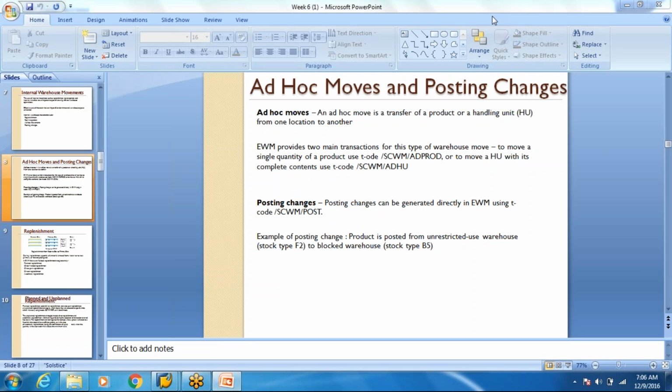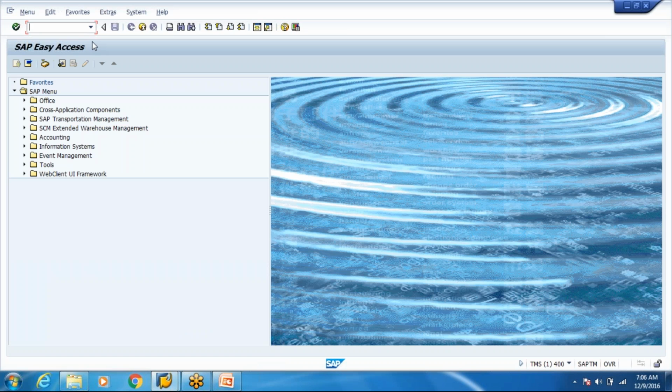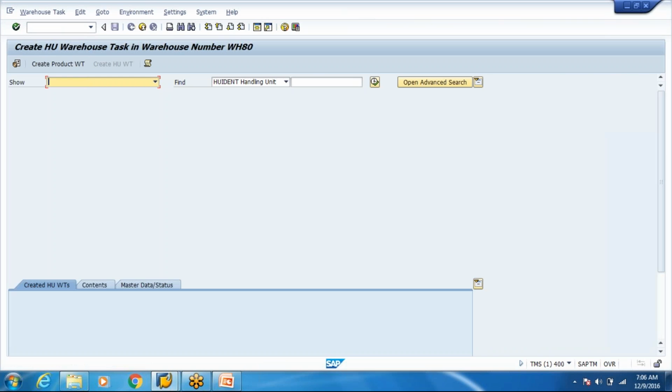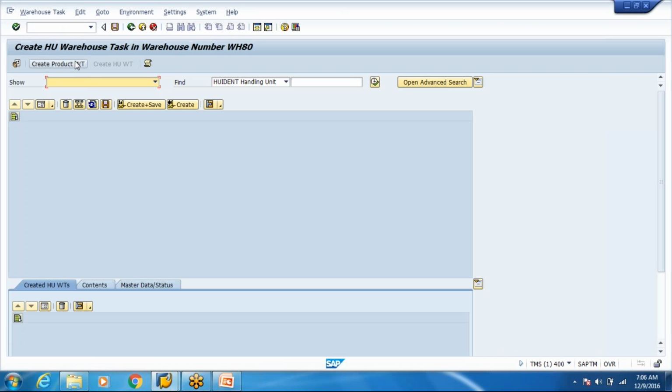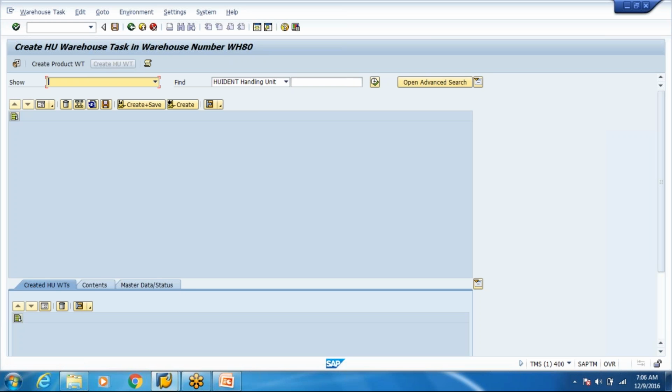So you can move a single quantity or a single HU, or you can use multiple quantity of multiple HU. Okay. So here we go. We go into /n/SAPWM/ADHU. But if you notice, this transaction is just two-way. If you go here, you go to product. If you come here, you get a HU.